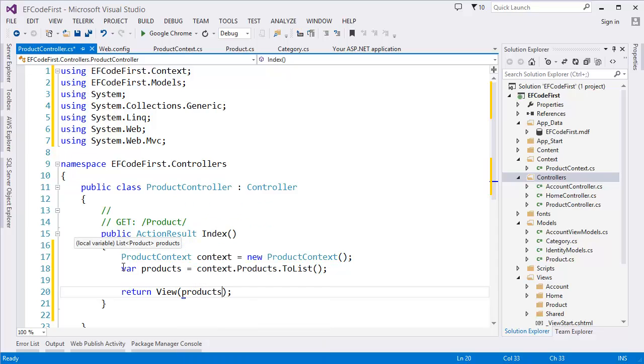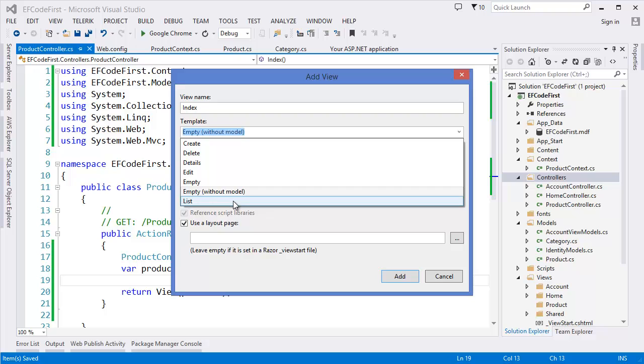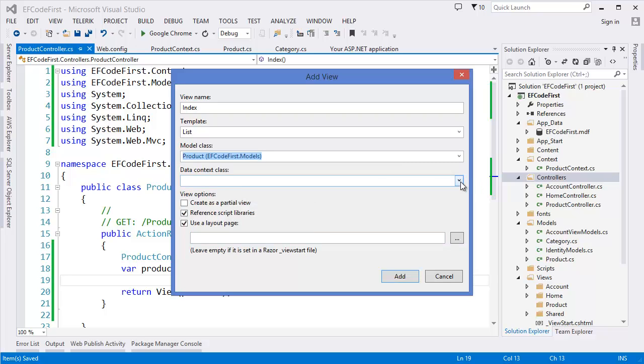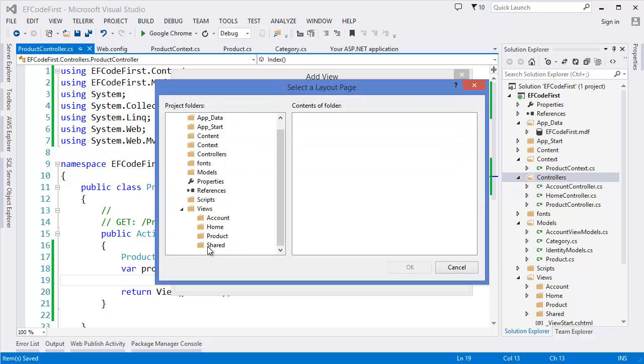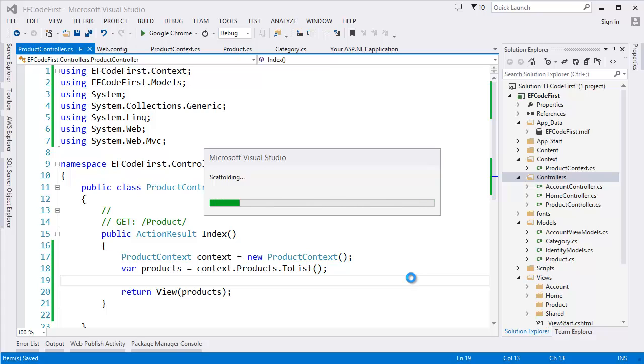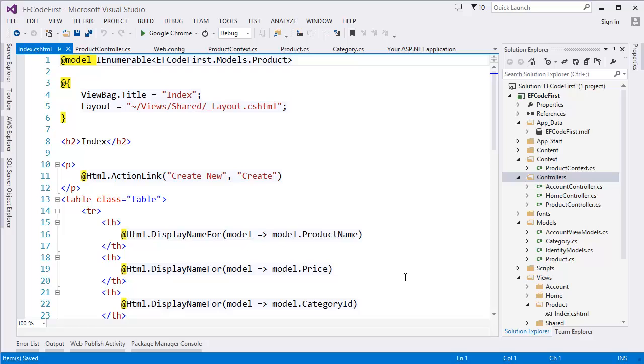Then what we can do is display the products in the view. So we need to create that view, add view. We are displaying the list view. So List, and what is our model class? Product. And you can even specify the context, product context. You can specify the layout. Okay, then add. Alright, so as you can see it is added, list of product, and it is displaying all the products here. So run the application.